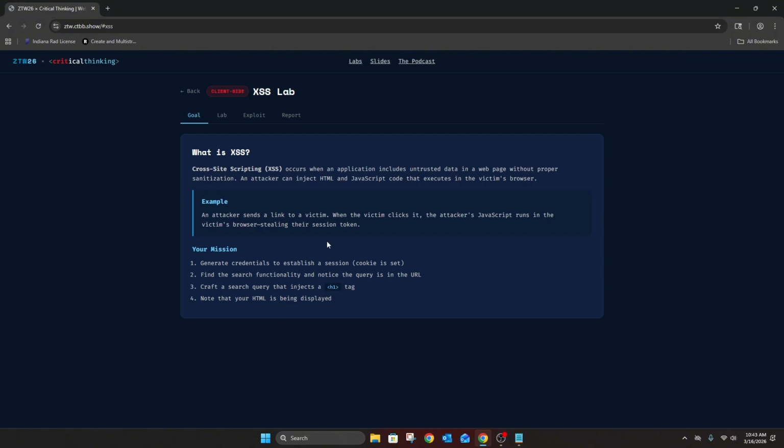So our mission in this is to generate credentials to establish a session, which is when a cookie is set. Find the search functionality. Notice the query is in the URL. Craft a search query that injects an H1 tag. H1 is just header one, the biggest header you can make for a website if you're familiar with HTML. And then note that your HTML is being displayed.